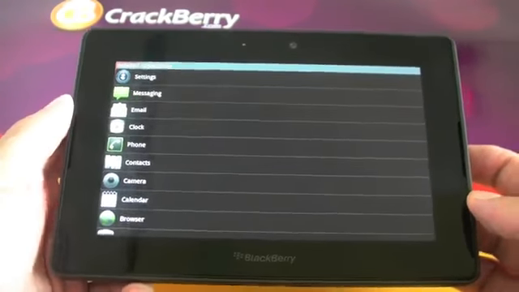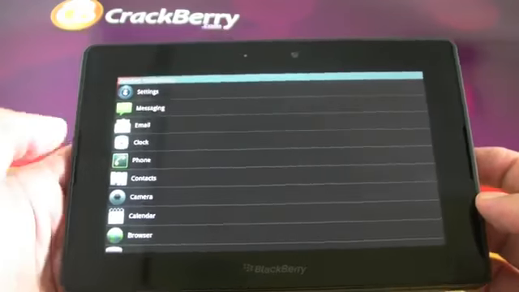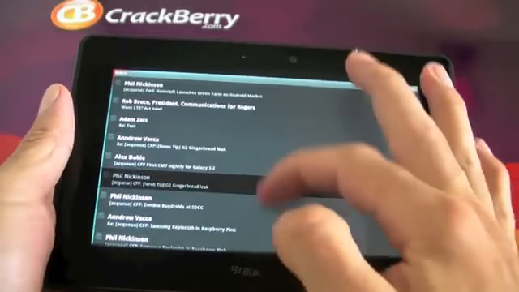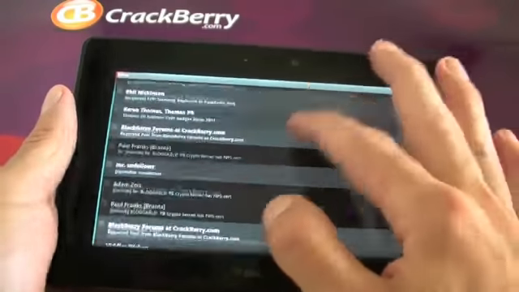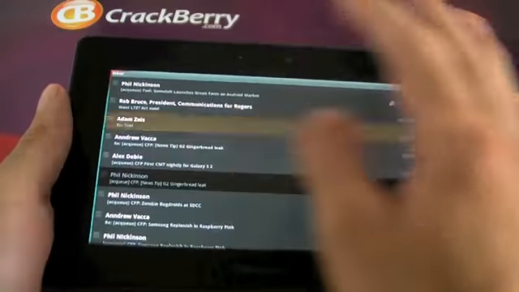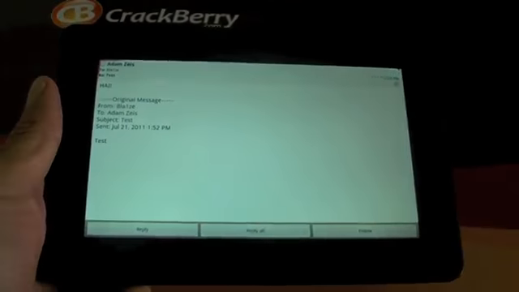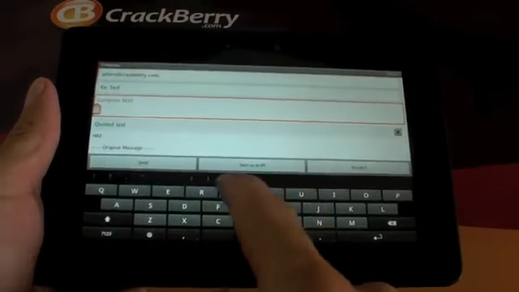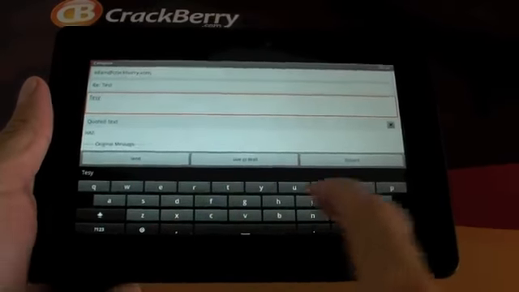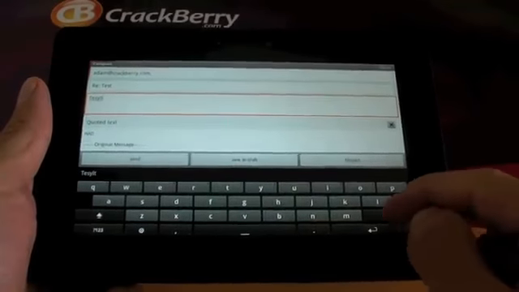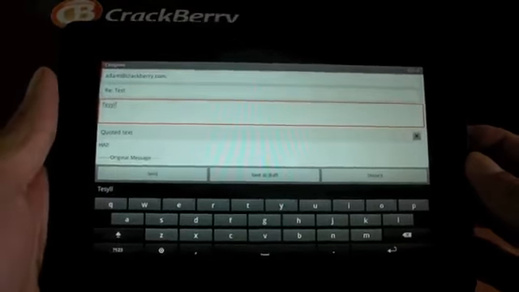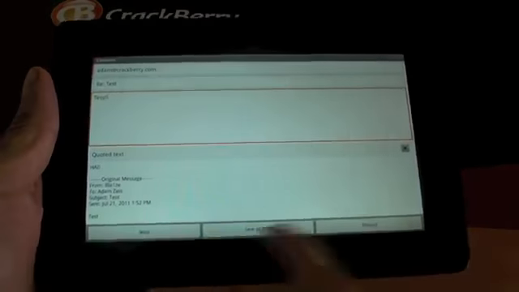It's just kind of cool to look at, kind of cool to play with, unless of course you want to go ahead and compose any sort of emails or anything like that. But there's the test email that I actually sent to Adam, so I can go ahead and reply back to it. Yeah, mess it up on the keyboard, but you guys get the gist of it. That's pretty much it.